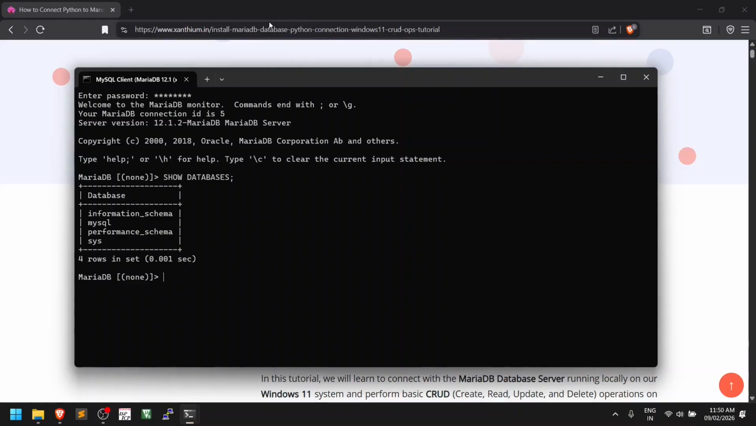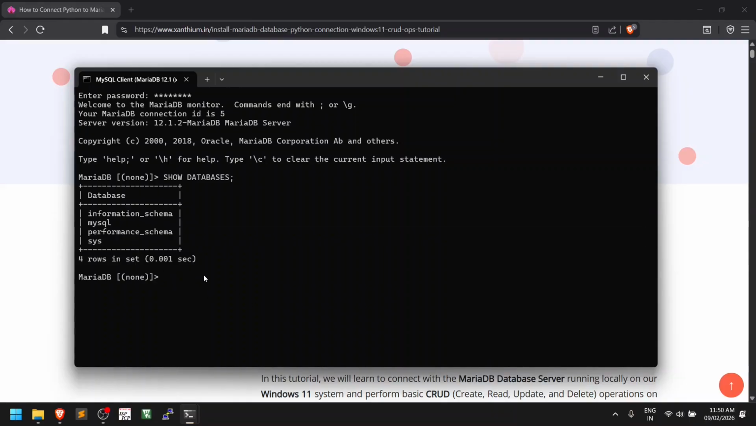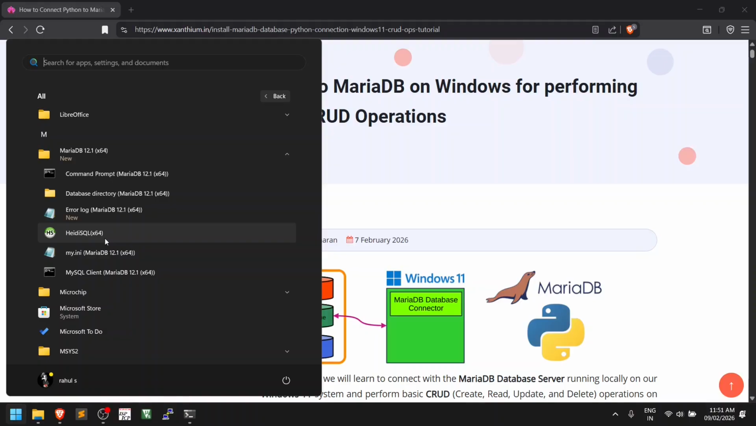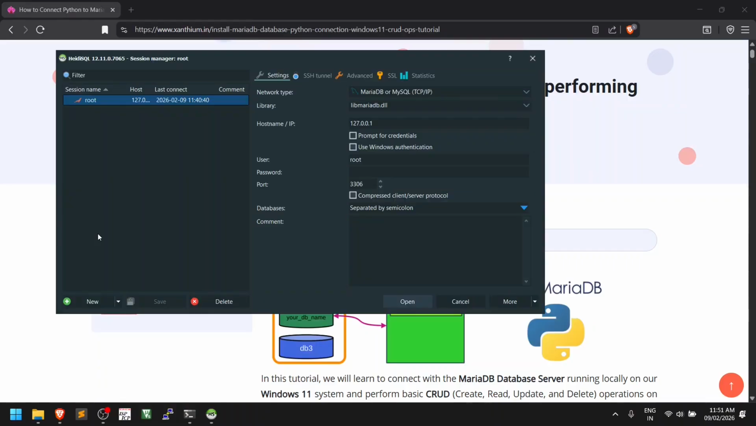So by default, MariaDB will come with these particular databases. We'll create a new one later. The latest version of MariaDB also comes with a graphical user interface database administrator called HeidiSQL. So instead of typing commands in a command line, you can use something like this one.